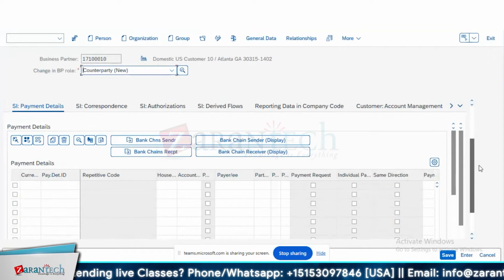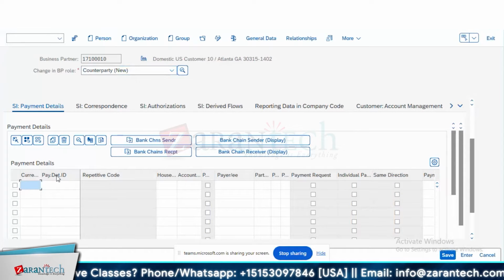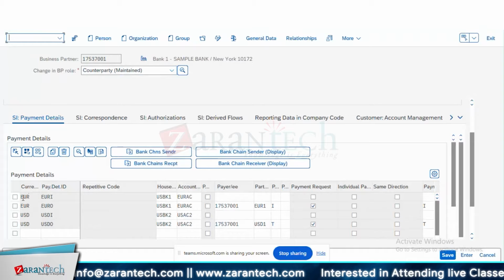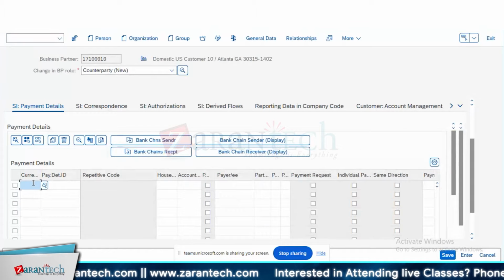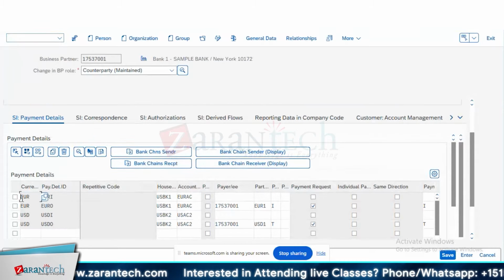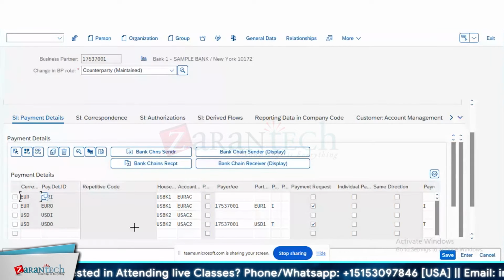So here, what you have to maintain is the payment details. We are going to maintain our payment details, our house bank account ID details here, and our payment method. With respect to whatever currency we are going to trade in, we have to provide the details of our house bank and account ID from which the transaction will happen, inflow or outflow. So we have these payment details, which are tried and tested. We are going to maintain them for EUR and for USD. So we have to maintain both legs of the currency: one is the incoming leg and one is the outgoing leg.